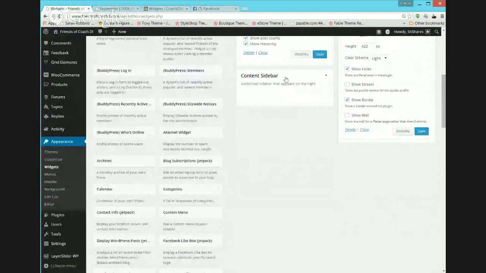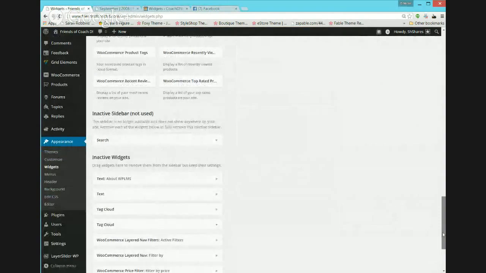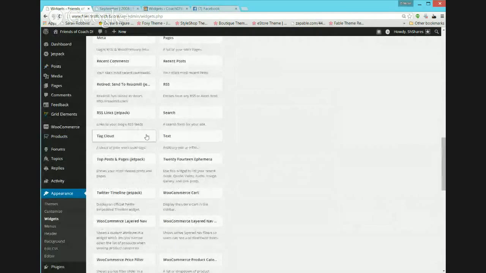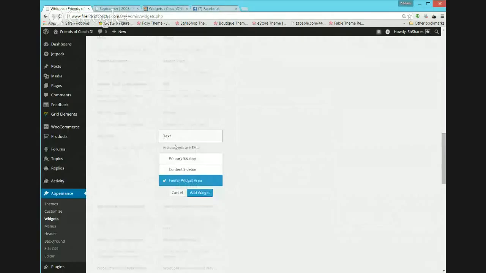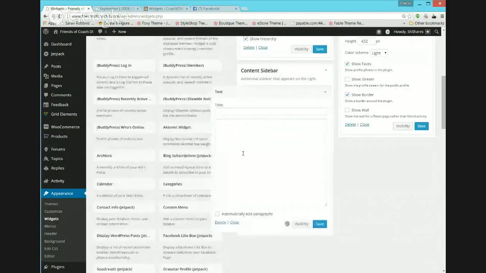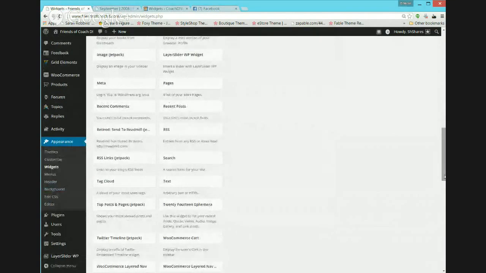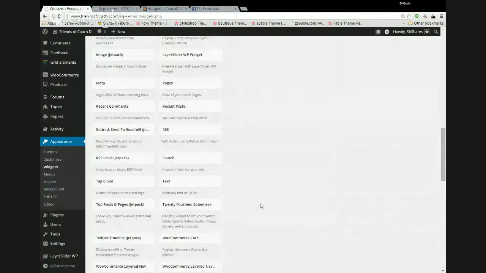get me a text box. Okay, so let's scroll up here. Good thing these things are in alphabetical order so you can find stuff. So I'm going to add this to a content sidebar text box. And you see it says add text or HTML, and HTML is a form of code. Okay, so here we go. Text or HTML.